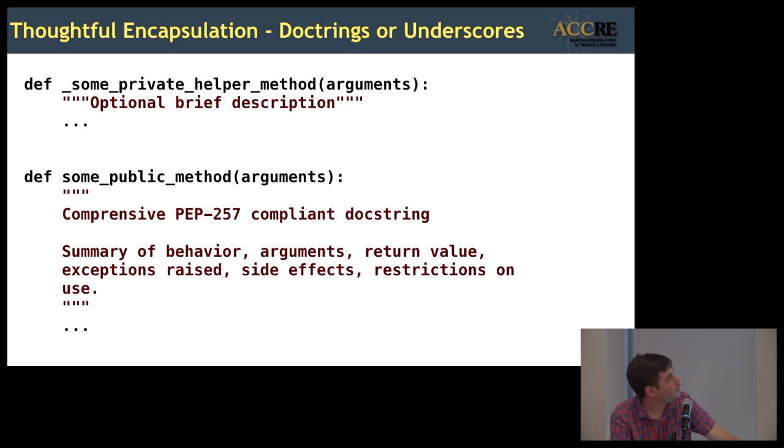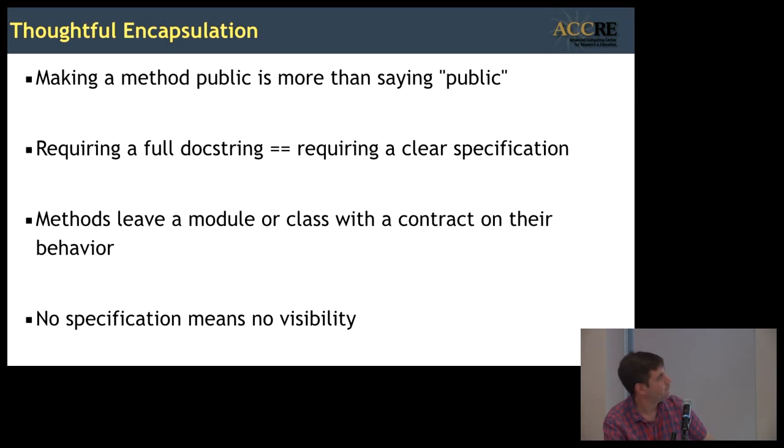So one thing about encapsulation is, under normal circumstances, you just mark something as public, and it's public. What you can do is require a comprehensive PEP 257 compliant docstring if you're going to make something public. And if it doesn't have that nice docstring, you give it an underscore. And I think this really helps, because having a function or a method that's going to be used globally throughout your code base is more than just saying you're going to do it. You have to create a full docstring, which means you are requiring a clear specification, almost a contract, of what that function is supposed to do.